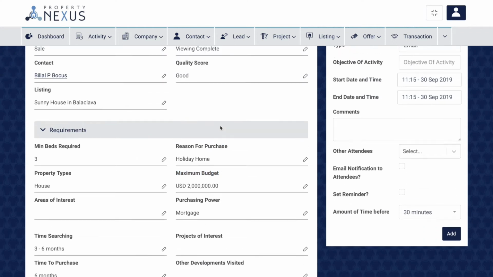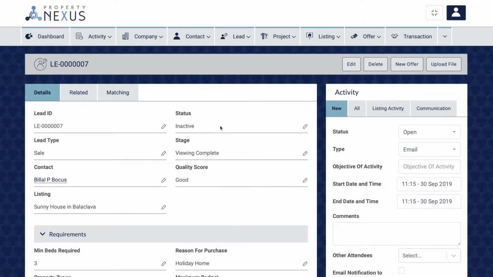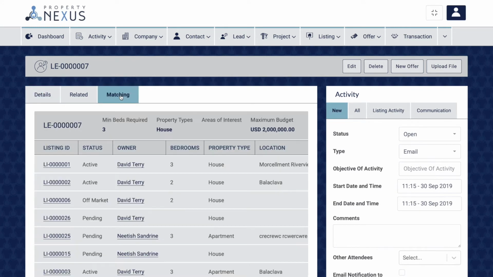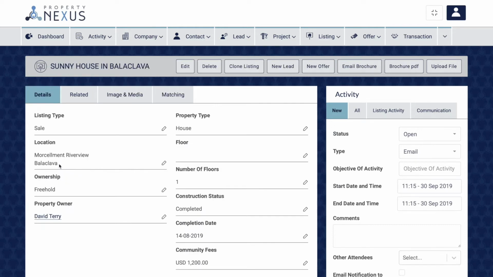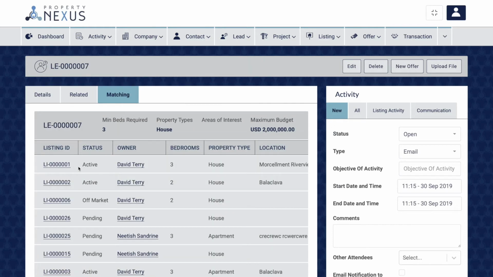Go to the matching tab on the lead that you want to see the listing matches for, and any listing that matches your lead's requirement will be displayed in the table with the closest match at the top of the list. You can access the listing records directly from the table by clicking on the listing ID field link. You can also see which broker is responsible for the listing in the owner field so that you can speak to them to get any details that are not recorded in the listing record.